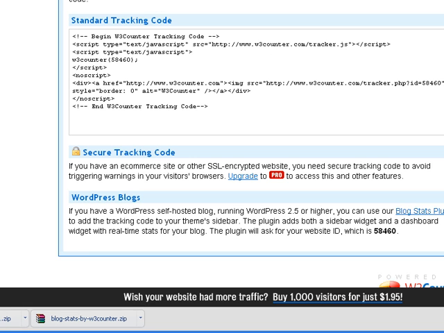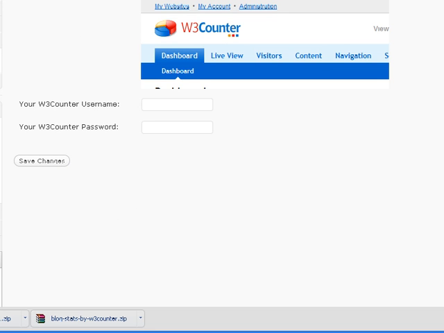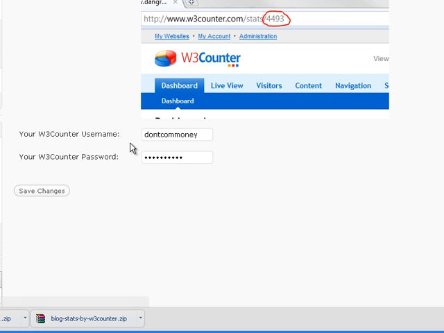Now once you do that, it's going to bring you to this page here, and it says get tracker code. Your tracker code is right here. This 58460 is mine, so I'll copy that code, come over here, and paste it there. Alright, so then here I'm going to put in my username, which is .com/money. And I'm going to put in my password here, and then you want to hit save changes.